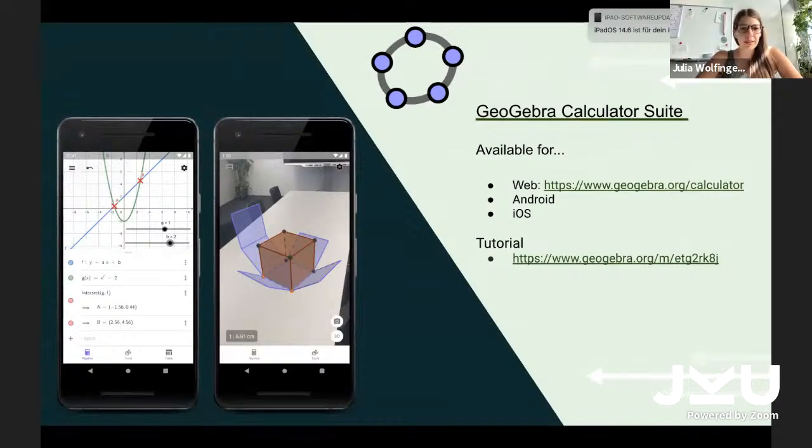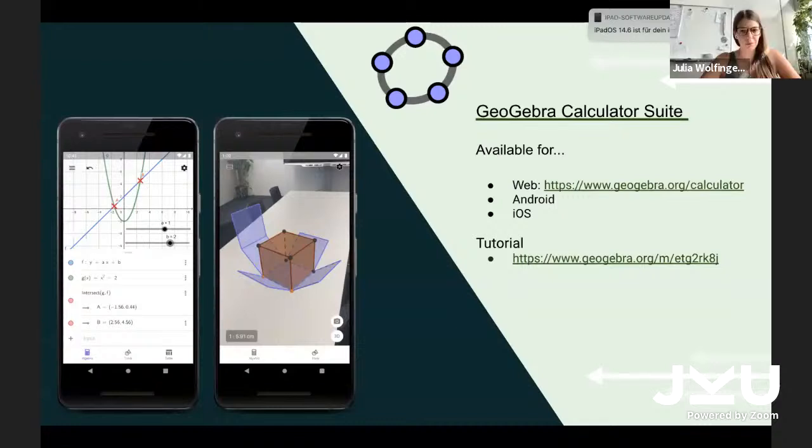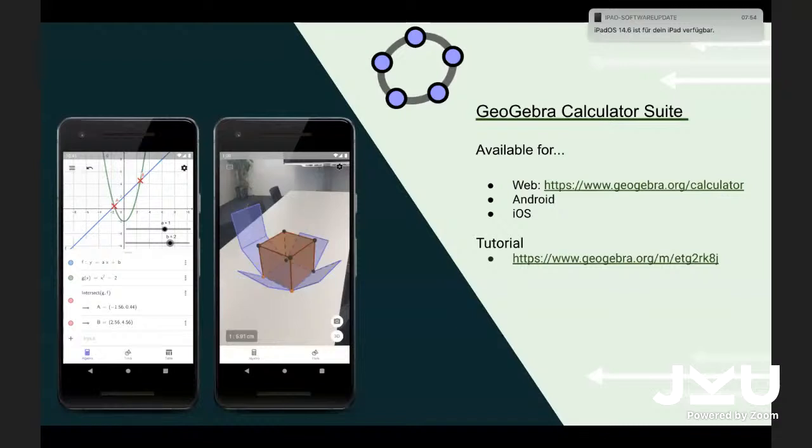The GeoGebra calculator suite is free like all GeoGebra apps, and it's available for web, for Android, and for iOS. So you now can also finally use all apps together in one app on the mobile devices. Before it was possible with the classic app because there you also have the different perspectives, but the classic app was not able to be used on the mobile devices, but now that is also possible with the suite app. And you will also find in our presentation a link to the tutorial where you can find more detailed instructions how to use the app.